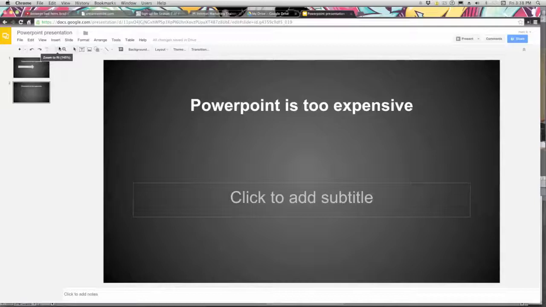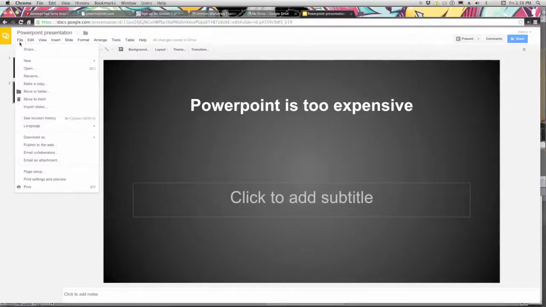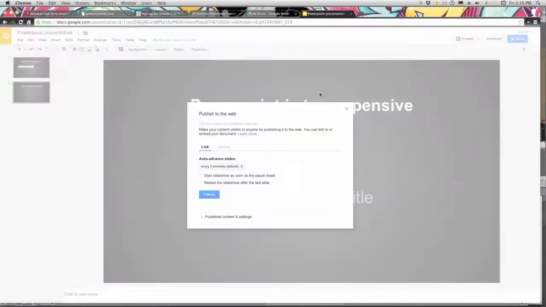And then I can also save this, publish to the web. So I can, again, publish my entire slideshow. I can start it as it plays through. I can have it advance through a certain number of seconds. I can get a link, or I can embed it. I can restart it after the last slide so it loops. So this is an easy way for you guys to create a looping image slideshow for your website. This is a great way to present things with you not even being there.